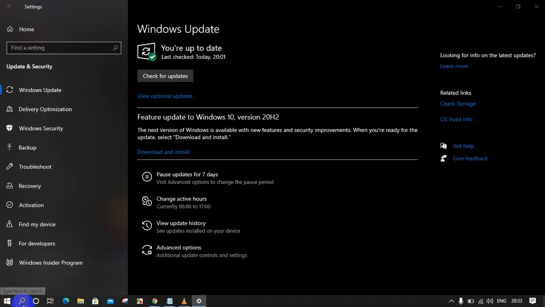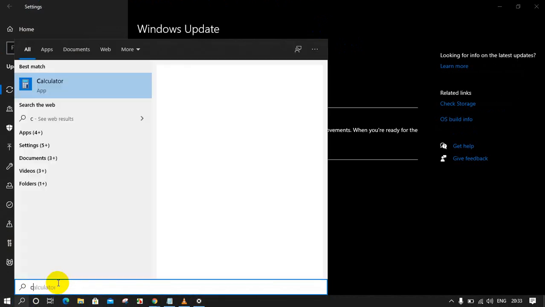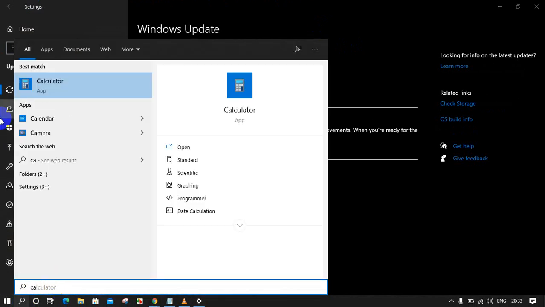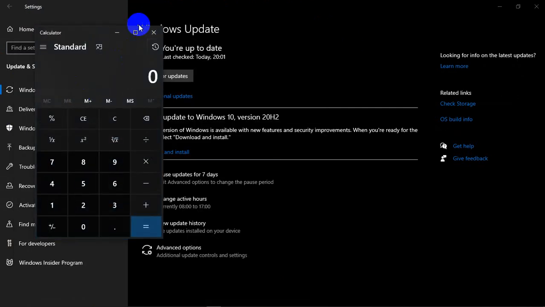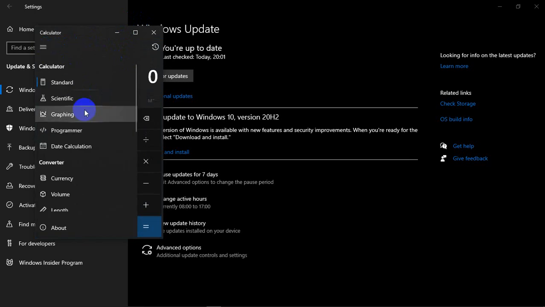And also how to get the calculator is very useful. Go to the search bar. Here type cal, and when you click, the calculator app opens like this. This is the standard calculator. If you want to change to scientific, graphing, programmer, or date calculator, different types of calculators are available.